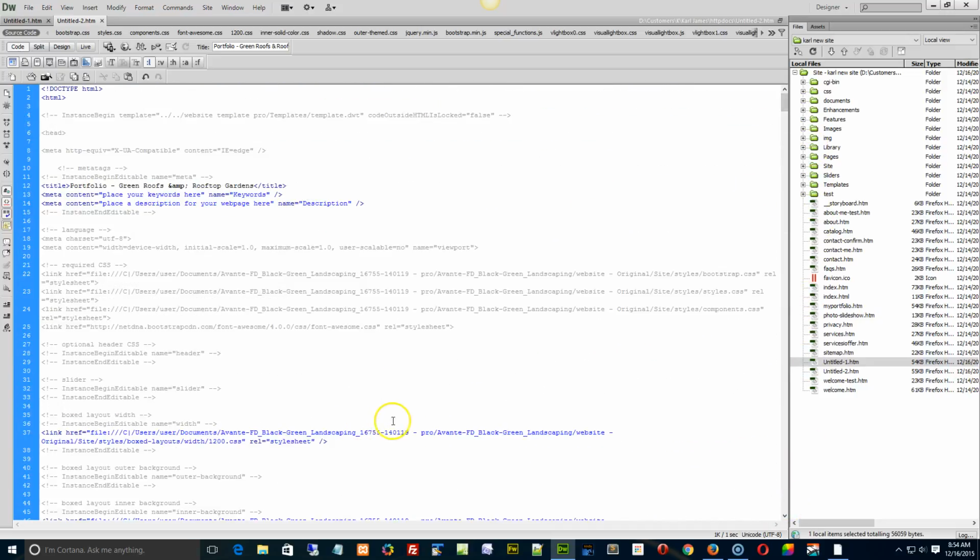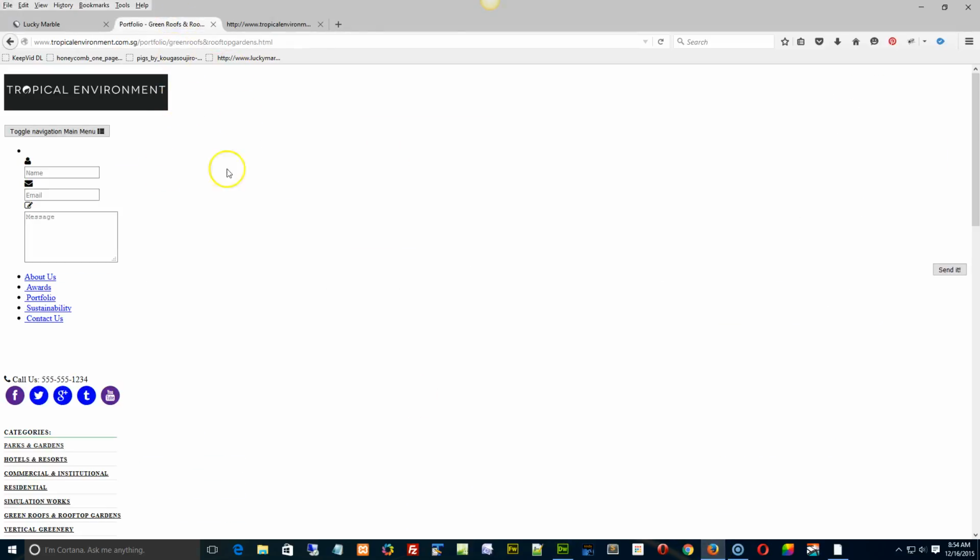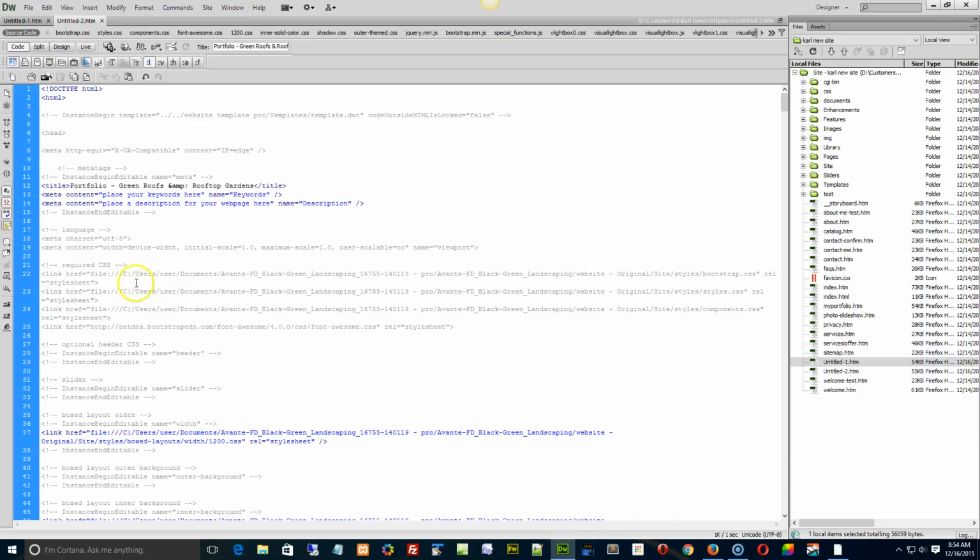All right, so here's what we need to do. Because your page is actually in a subfolder, the portfolio folder, this green roofs and rooftop gardens page, we need to, first of all, find a way to get rid of all this garbage here, and then we need to make sure we have a dot dot slash in front of the Site Styles Bootstrap, in front of the Site Styles. So I'm going to show you a trick here. I think this will work just fine.